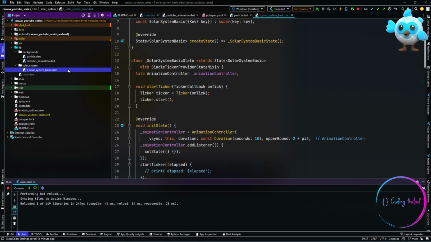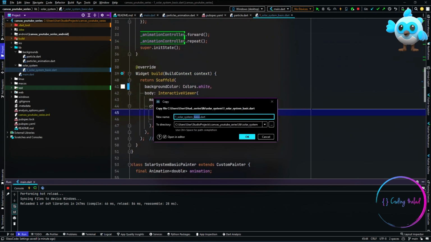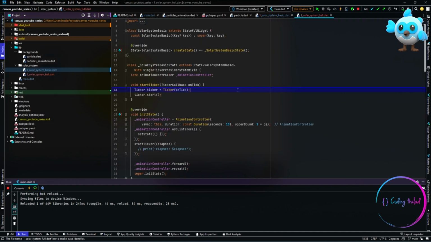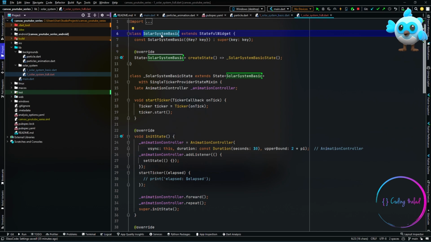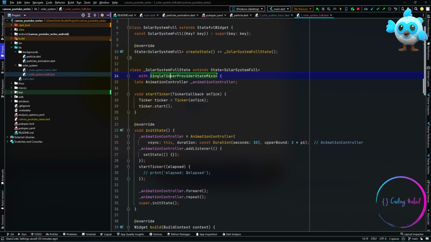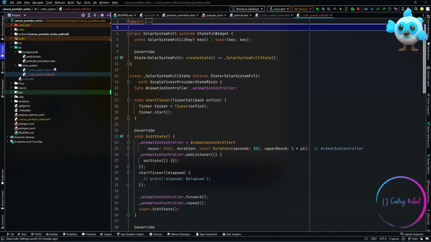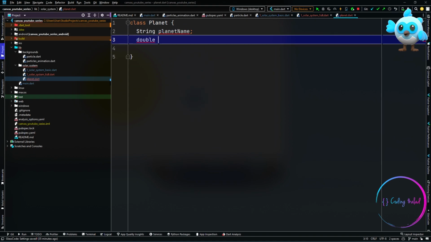So the first thing I'm going to do is, we do have this page from the last video, so I'm going to copy this page and rename it to something different. And here I'm going to first change the name of our widget from Solar System Basic to Solar System Full. And after that, for this example, we need to create a new class called Planet, and this class will be the one that takes care of the state of our planet.